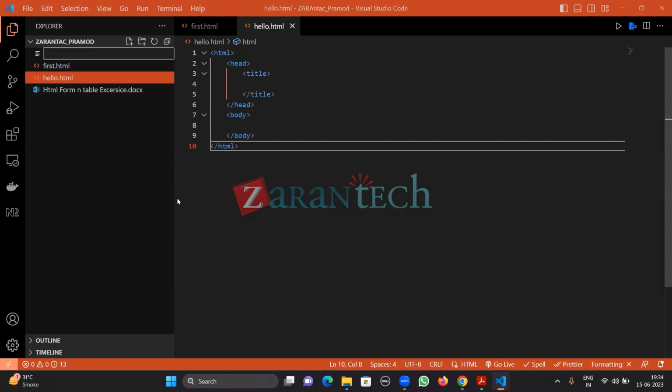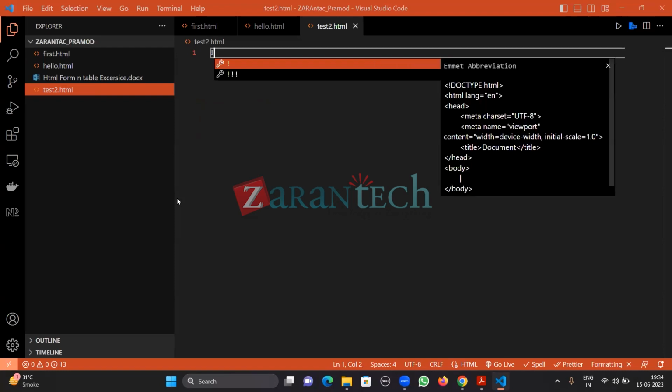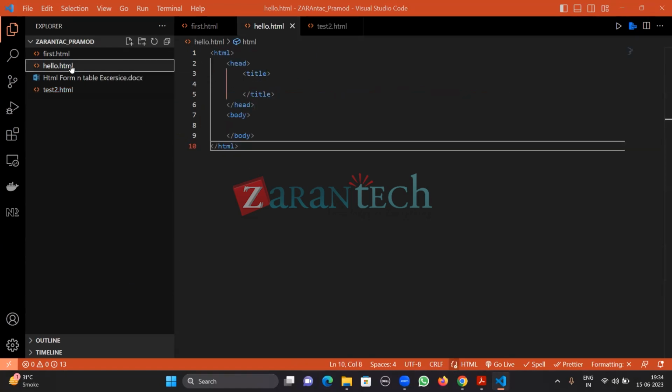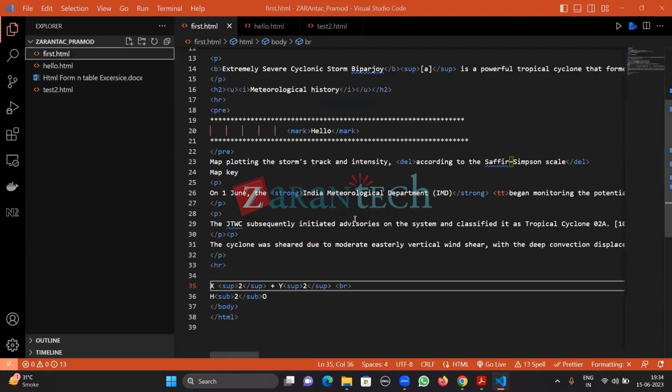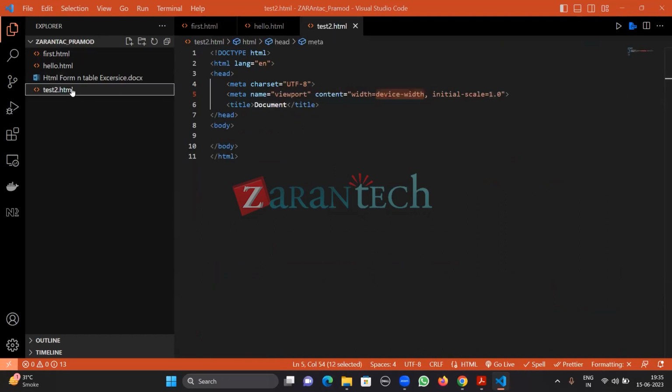So simply give the name anything, like test2.html. Okay, again we have to type this, control space, and then hit enter. I got this here. And if you allow, then whatever file we created yesterday, we can add to that. Better, okay, so let's do it here.